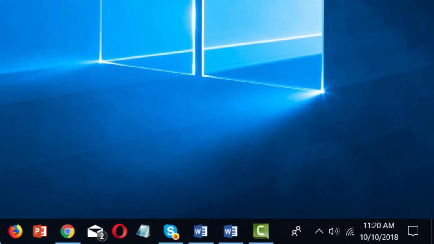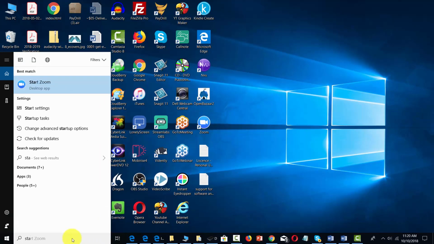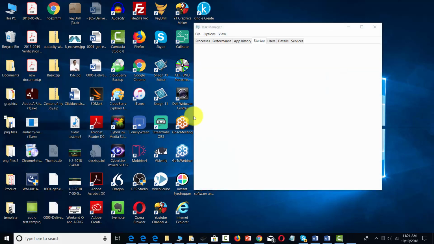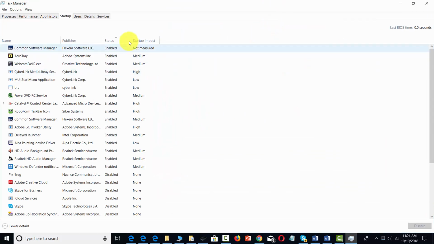What you'll need to do is go to your search box. You need to type in startup, and what you'll see is a link that says see which processes start up automatically when you start Windows. You're going to click that link. That's going to open up the startup tab, and you're going to notice that some things are enabled at the actual startup, and you're going to be able to see, according to Windows, which ones have the most impact.